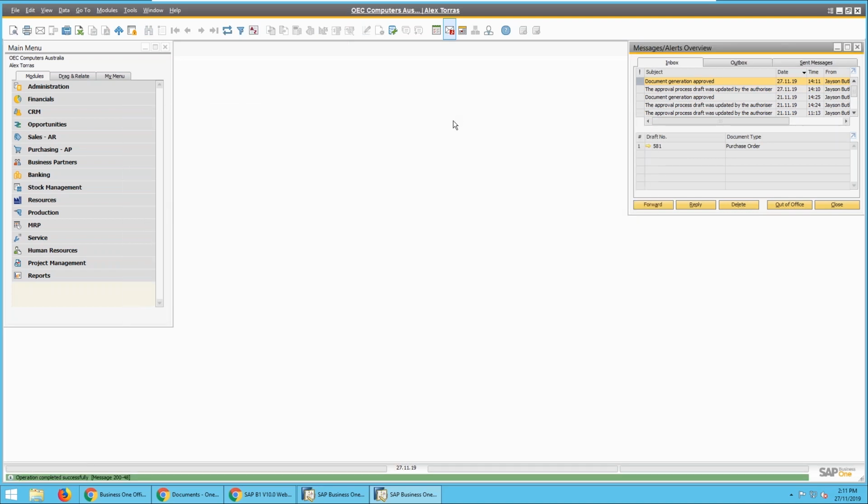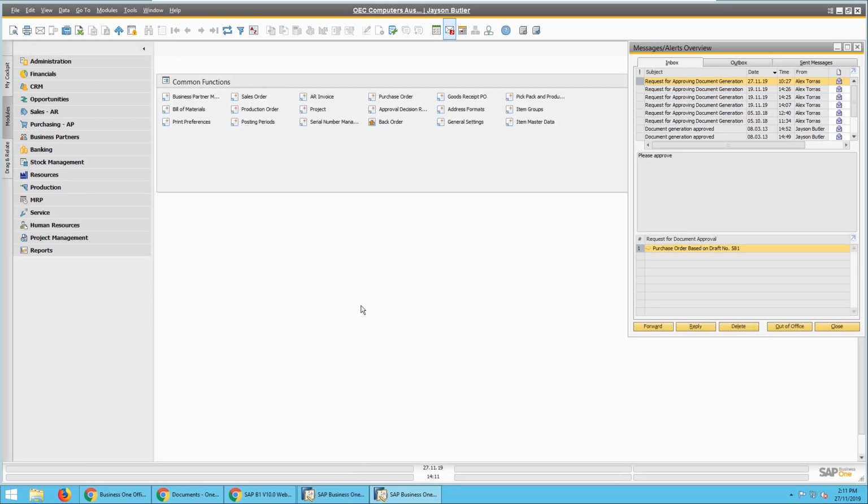All right, so just another sort of time-saving feature, I guess, just preventing the need to go backwards and forwards in the approval process, and just let that approver make the change then and save time.